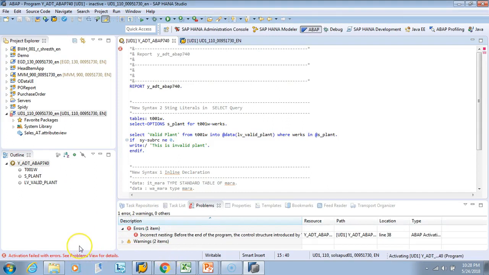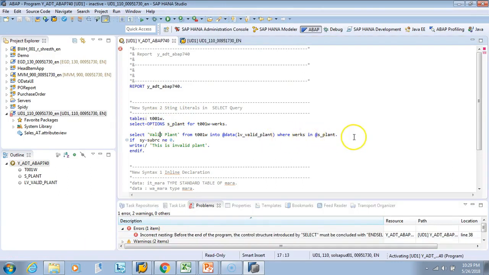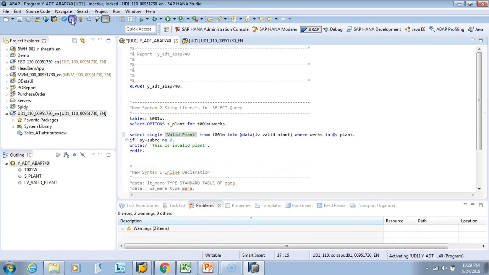Activation failed. If you look at the bottom, it says why it failed: incorrect nesting. So in your select statement, either we give end select, or I think we can give select single also. This will also work. Let's see, now activate it. Alright, it activated successfully. So what did we do? We just said that if what you enter in the selection screen is valid, then you will have this valid plant. Or else you can say that this plant is not valid.